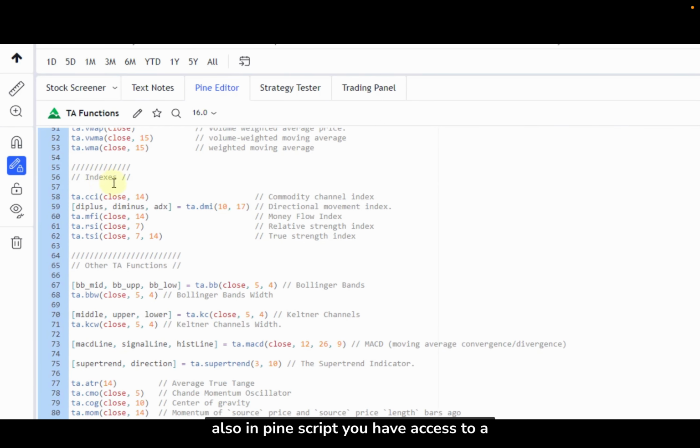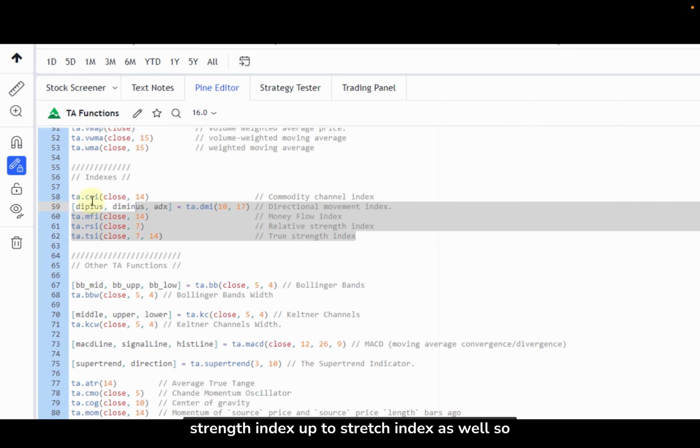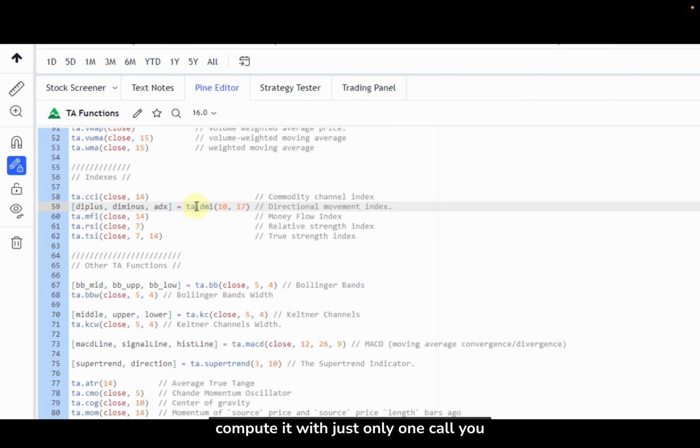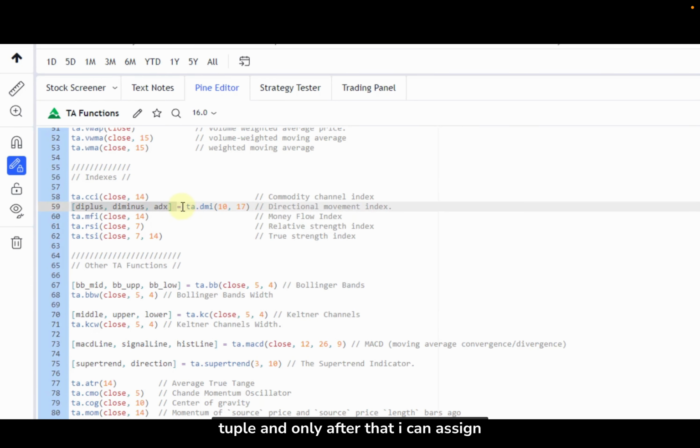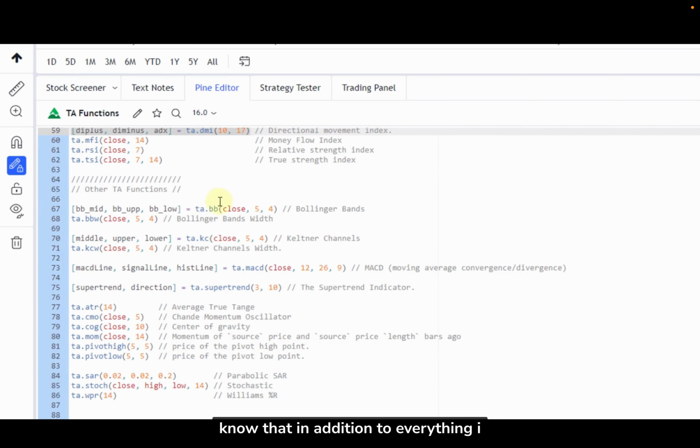Also in PineScript you have access to a few functions that compute different types of indices. So here, for example, I have commodity channel index, directional movement index, money flow index, relative strength index, and true strength index as well. You can compute them with just one call. You don't need to code them, so it's quite useful. And also be careful, some of these functions I showed you actually output multiple variables, so check the documentation. For example, my directional movement index outputs 3 variables, so this is why I have to create a tuple, and only after that can I assign the result of my function to my tuple. So just know that.